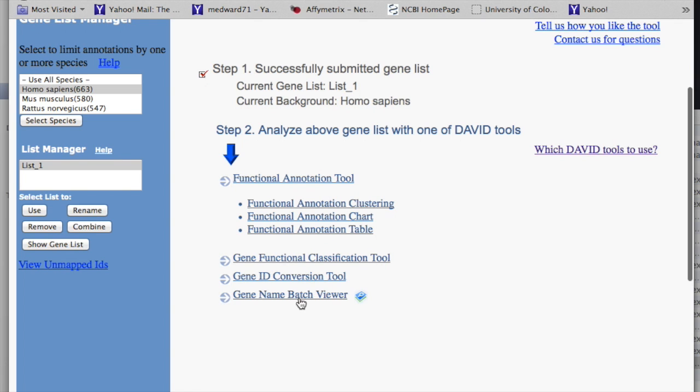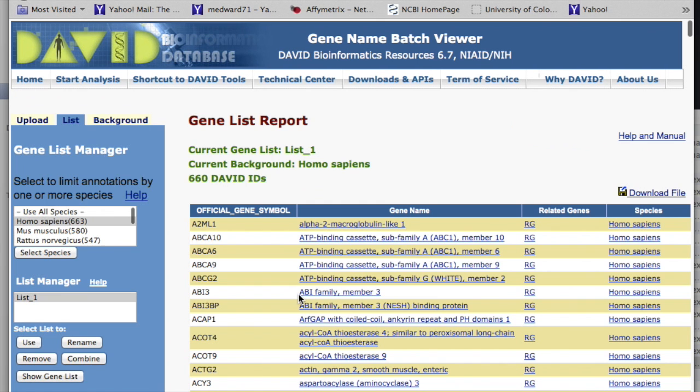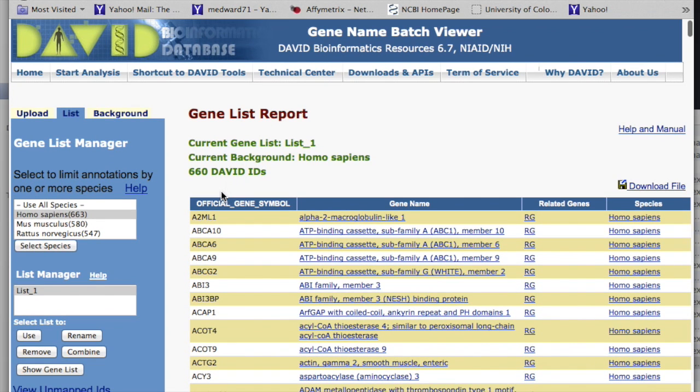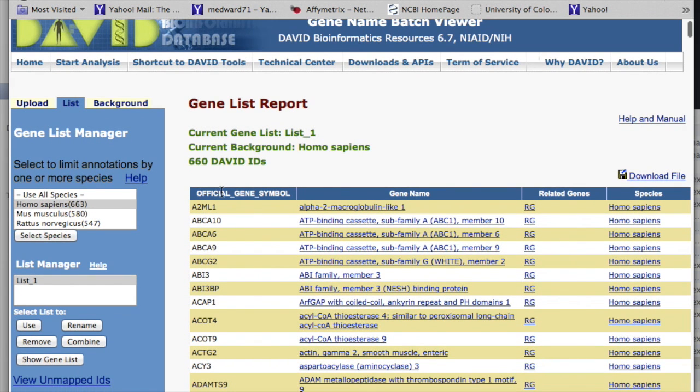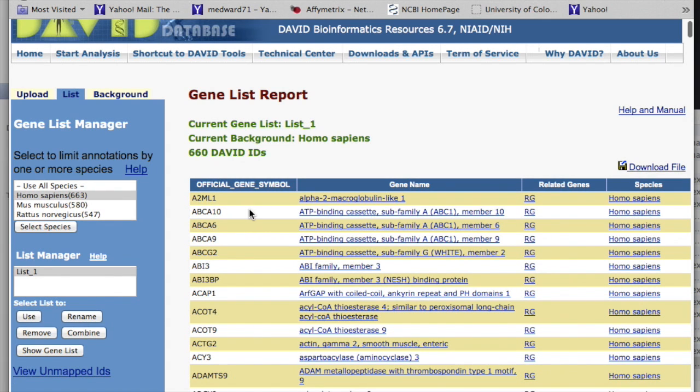Okay, let's go to gene name batch viewer. This is kind of where you get to the character of these genes, right? Here, we put in 748, and only 660 of them have information that DAVID could use. So we've whittled our gene list down a little bit, which is okay. That happens all the time. So you look at this top gene here, alpha 2 macroglobulin like 1. Well, it's not a top gene, it's just alphabetically ordered. But we can click on this gene name here.